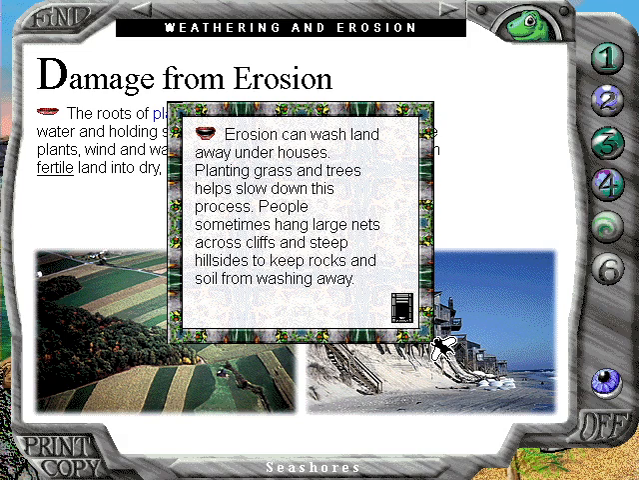Erosion can wash land away under houses. Planting grass and trees helps slow down this process. People sometimes hang large nets across cliffs and steep hillsides to keep rocks and soil from washing away.